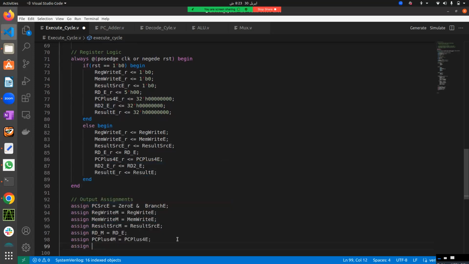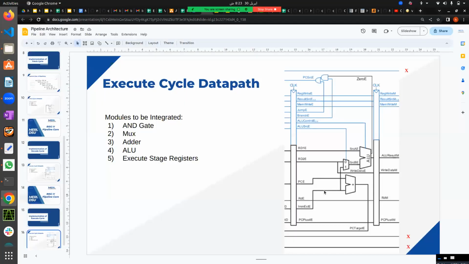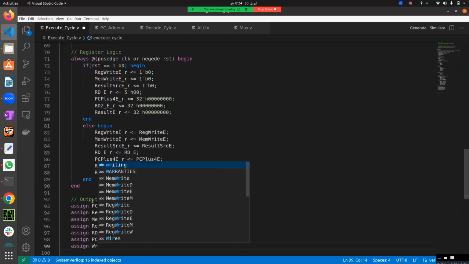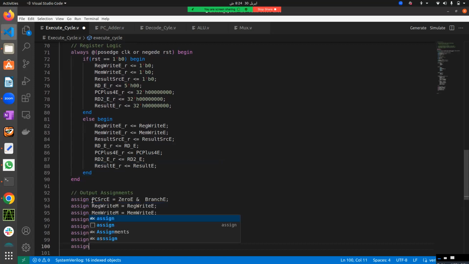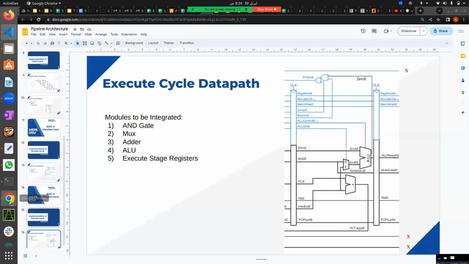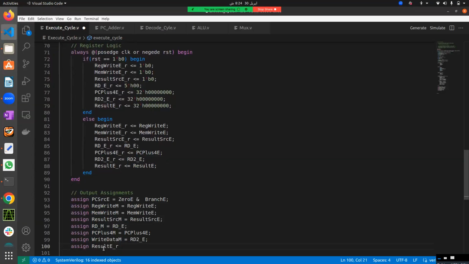Okay, so for the write RD2, I think we have to change the name from write data E, because the RD is named as a write data. So let's change it to write data M. The reason I've changed the name is to make my naming convention exactly the same, so that we don't get confused in the future, right? And the results, so definitely ALU result, I'm going to name it ALU result M.